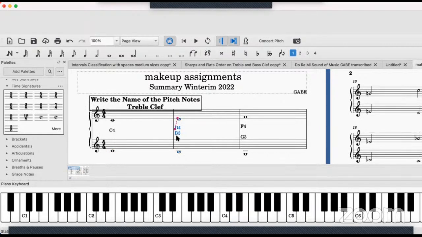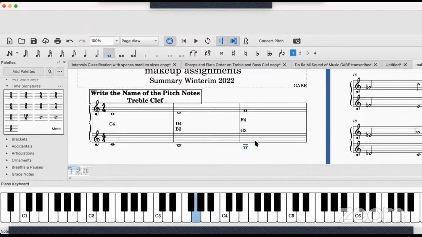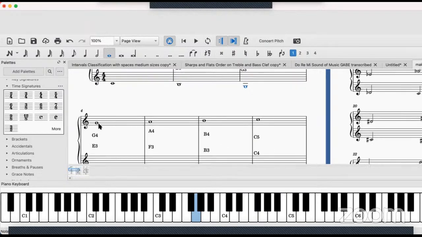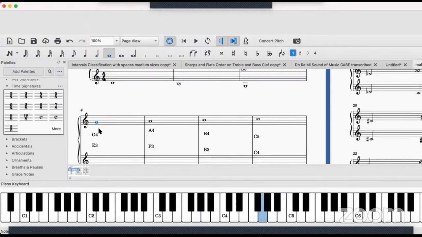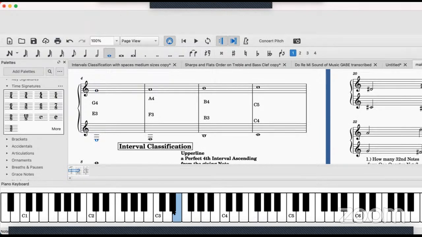B3. Because the B is below the C, it means that B belongs to the C3 scale. This B belongs to the C2 scale. This B belongs to the C1 scale, and so on. F4, G3. G4, E3, because that E belongs to the C3 scale.